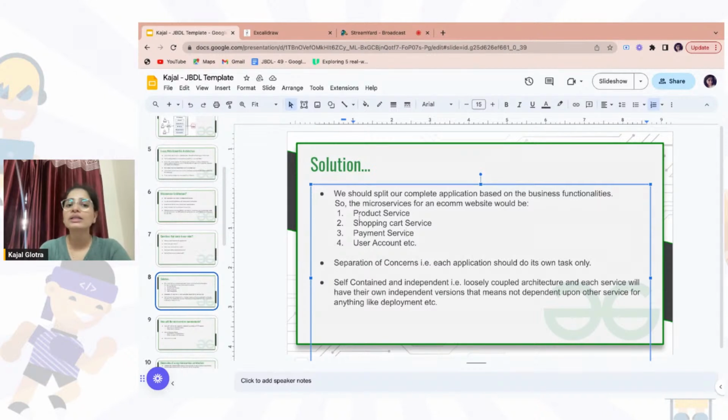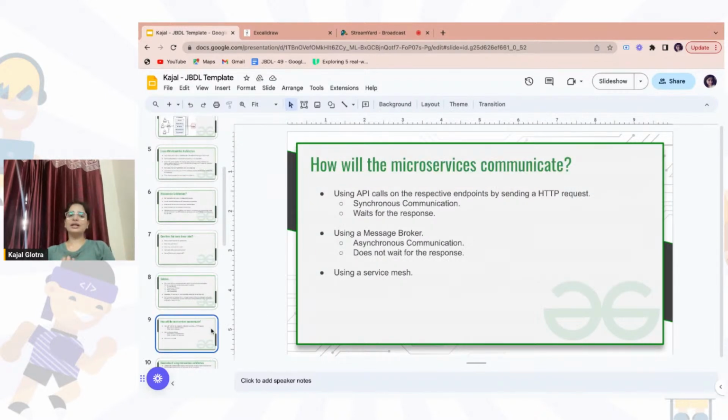And all of these will have their own deployables. The product service will have its own jar, the shopping cart will have its own jar, so every microservice will have its own jar. Now the question arises: how will the microservices communicate?